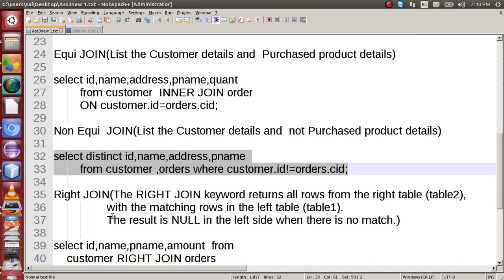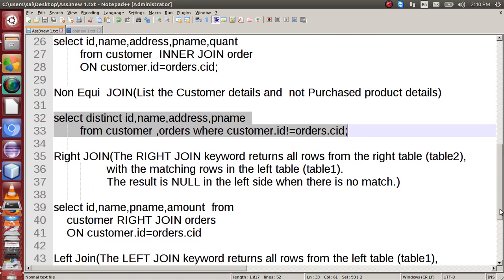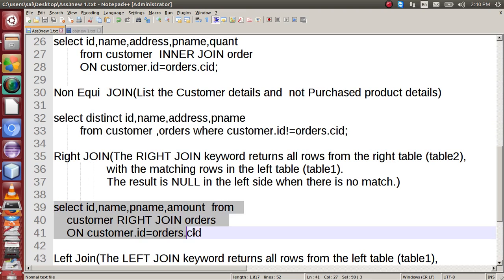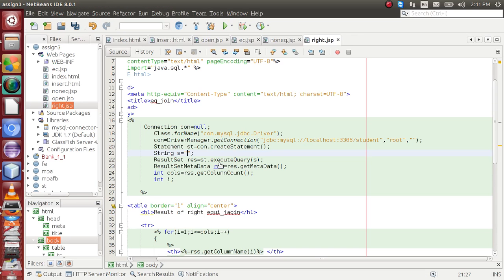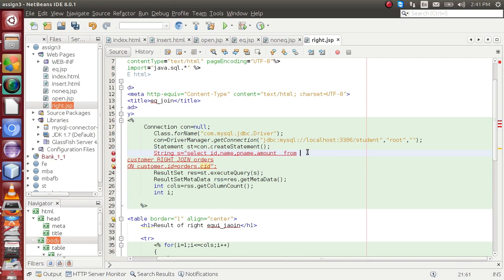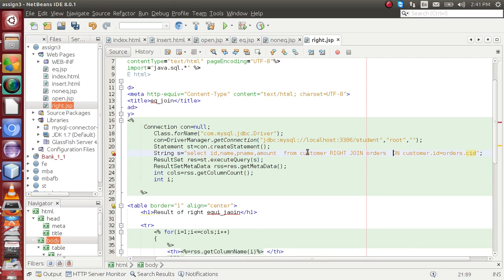See, this is the right join. What is the definition? The right join keyword returns all rows from the right table with matching rows in the left table. The result is null on the left side when there is no match. I have already shown you the graphical representation of right join also, the two circles. Copy this and execute. Let me edit this. It should be in a single line, that's why it is giving an error. Okay, run this. Fine.